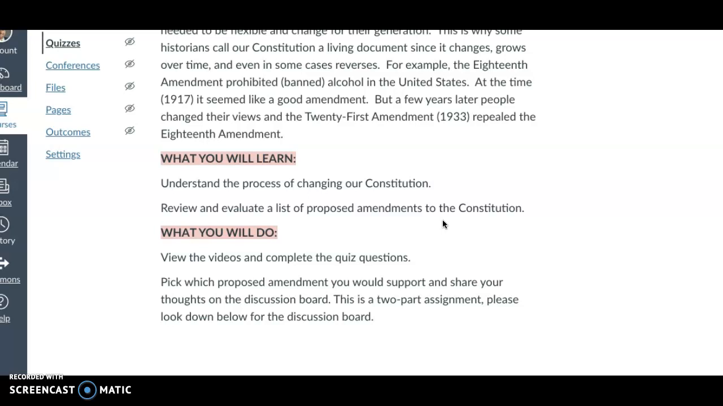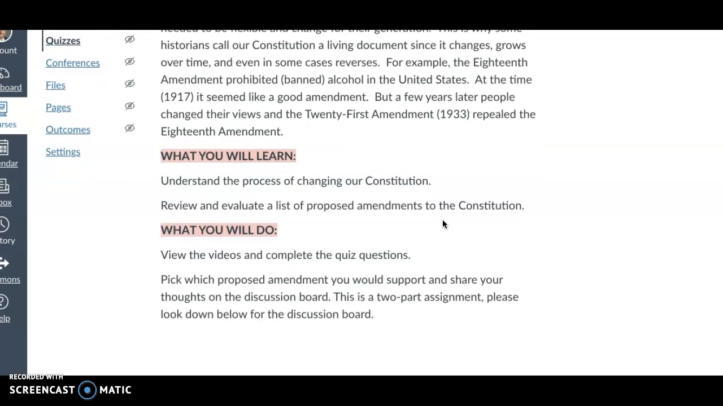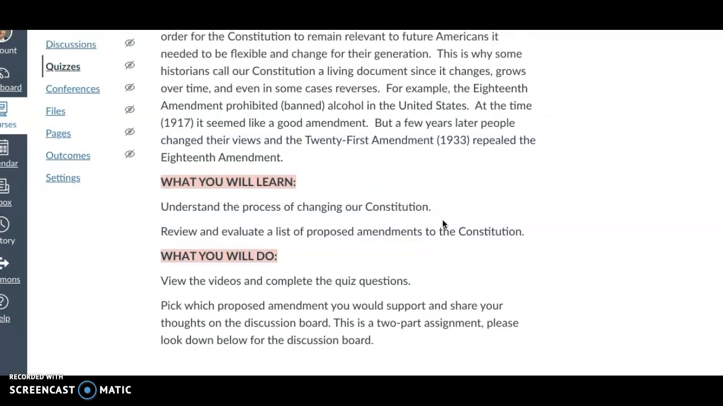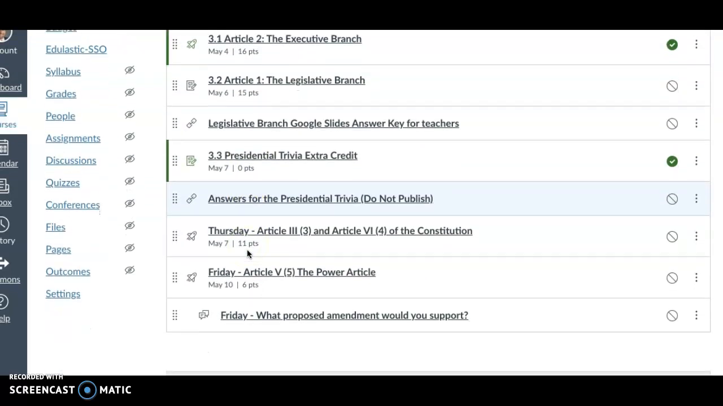So this is a two-part assignment. Please look down below for the discussion board. So what's going to happen is you'll first learn about Article 5 and then answer the quiz questions, and then go to the link in the second part, and I'll show you where that's at here. Right here.